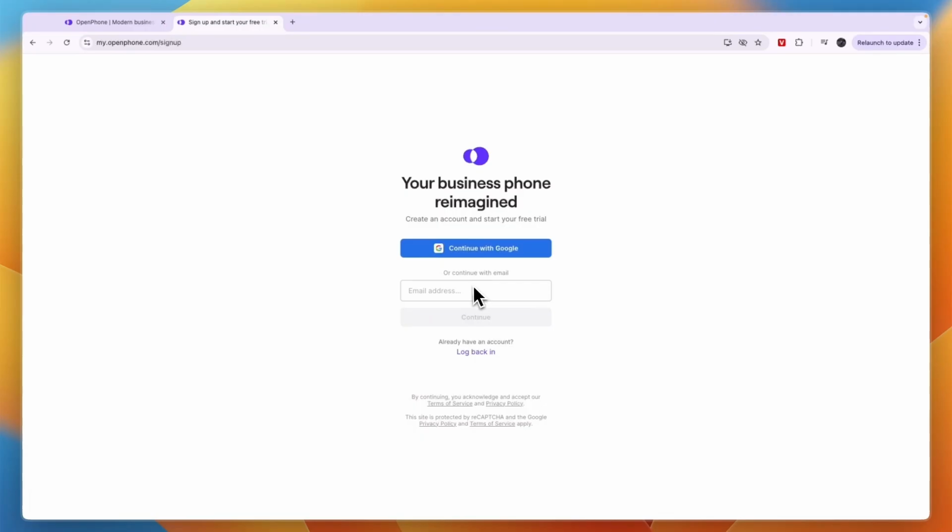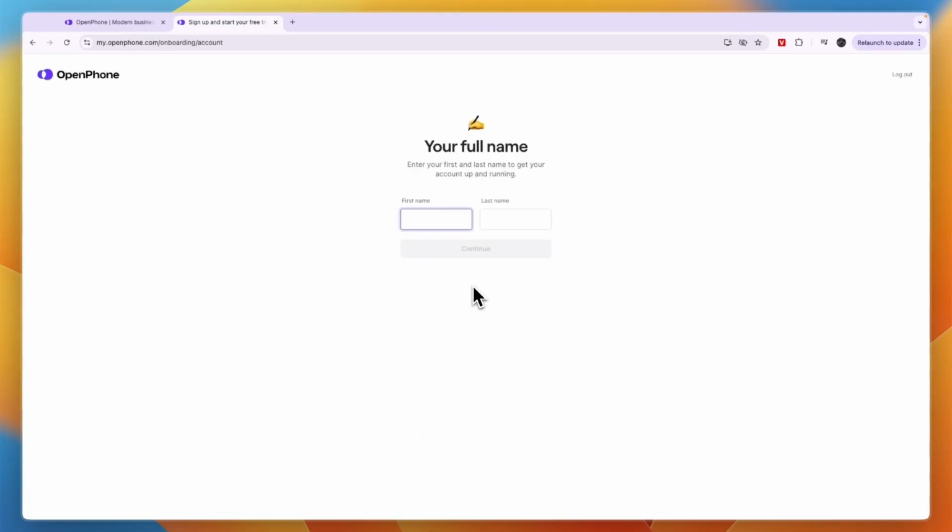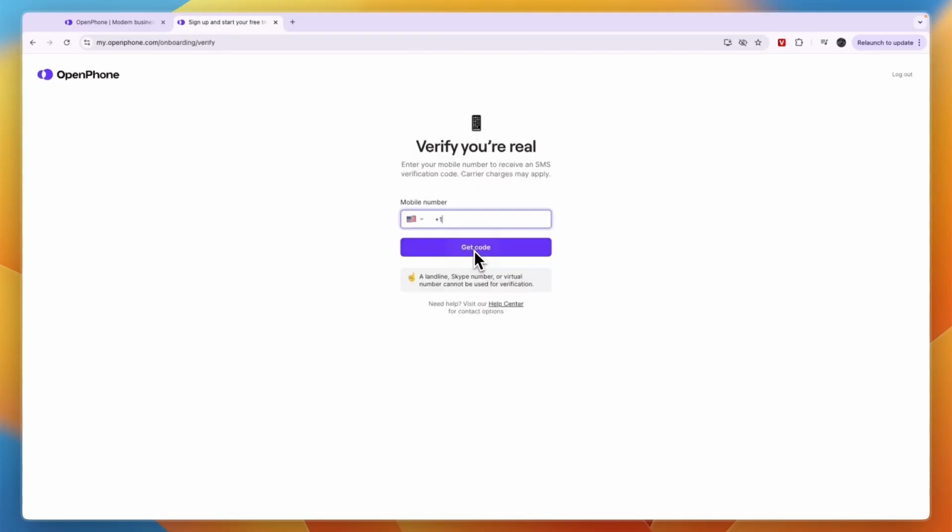So after doing that, it will go and sign you up automatically and you will get to onboarding. So first simply enter your full name. Then choose whether you're going to use OpenPhone for a business or for personal use. Then why do you need OpenPhone? You can just skip that.